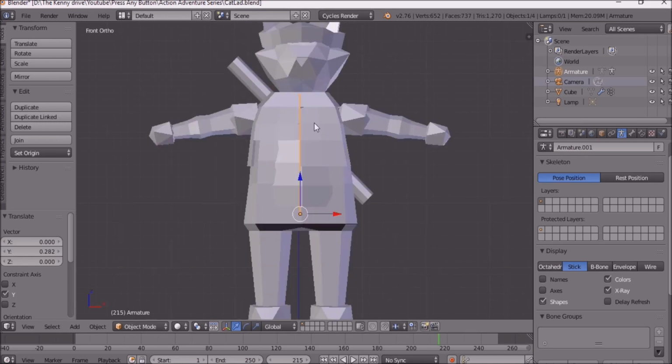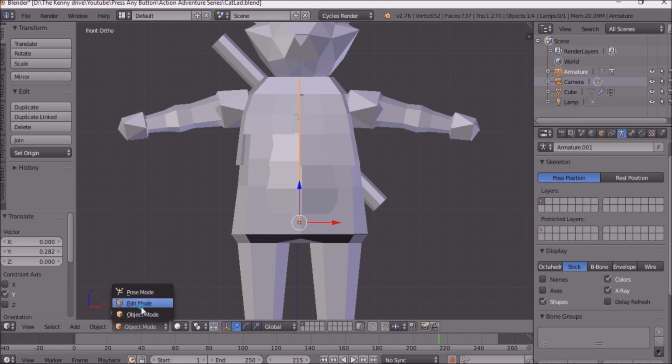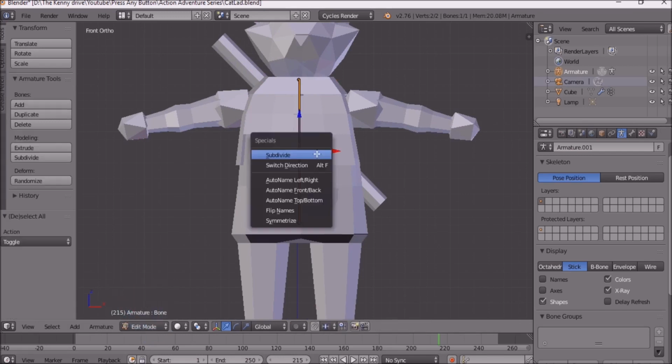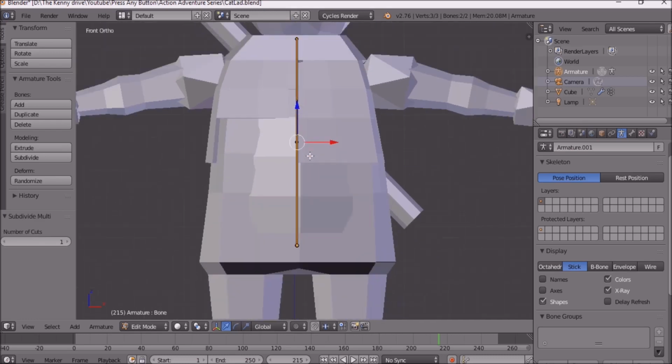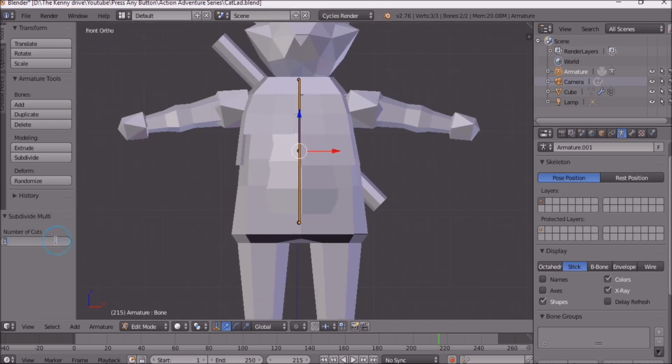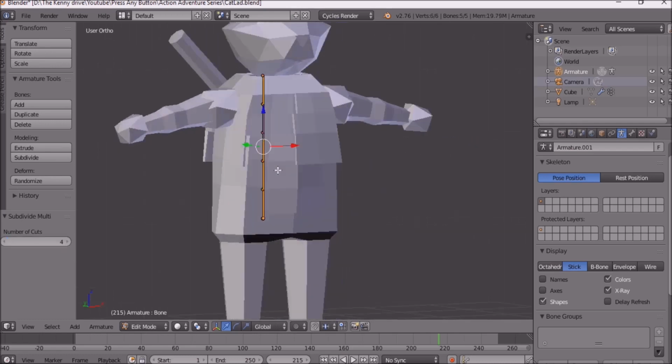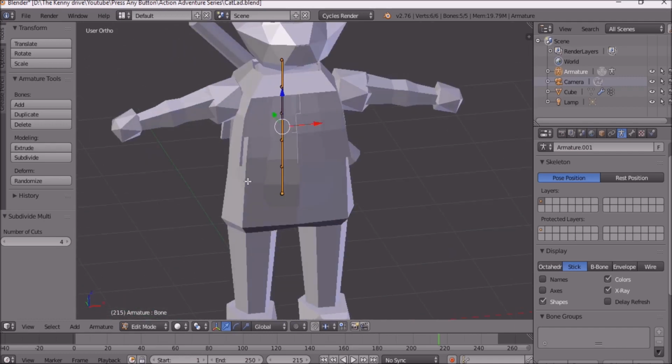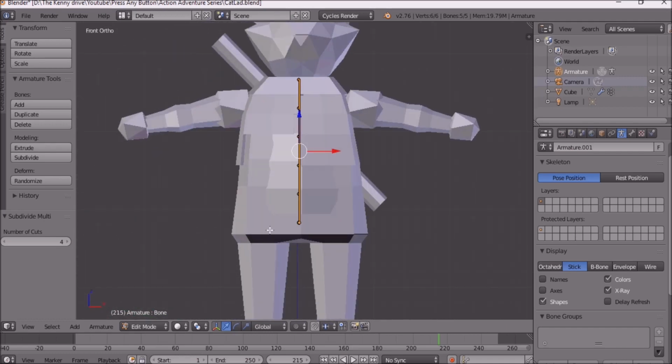With my spine in position, I'm going to go into edit mode with it selected, double tap A again, and then I'm going to go W, subdivide, and I'm going to choose 4 cuts. On the side here we have number of cuts that comes up on our side panel, and I'm just going to select 4, and so we have 4 cuts. So this allows us to bend our character a little bit as if they were with an actual spine.